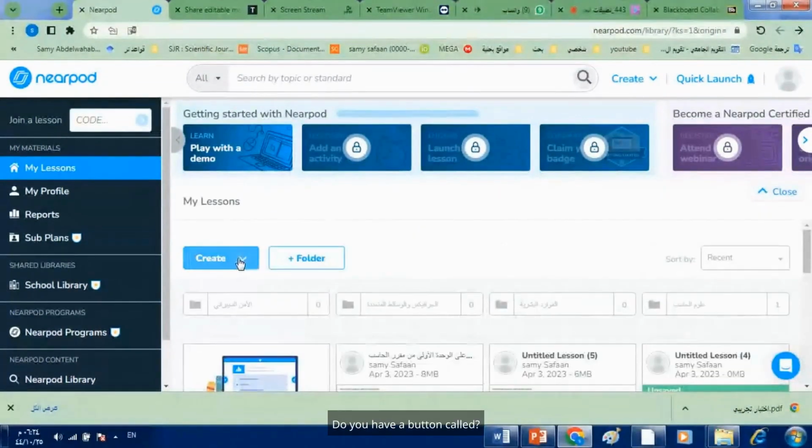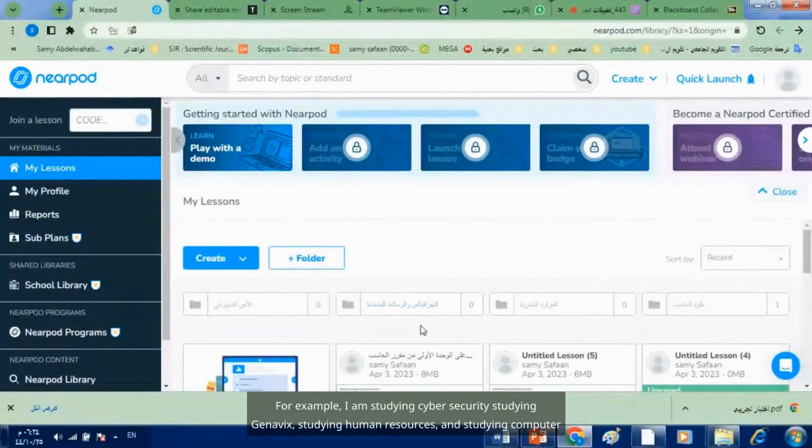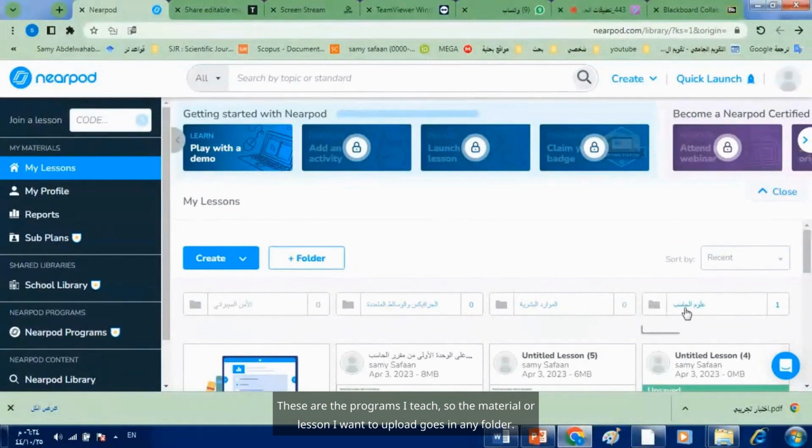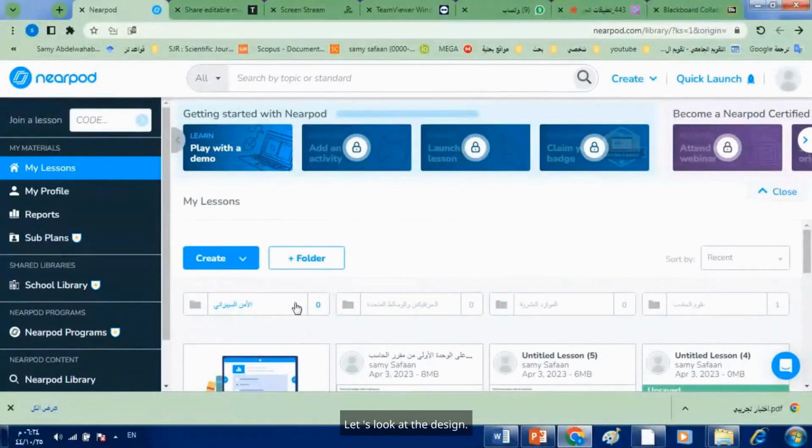Do you have a button called Create? Of course, you create folders. For example, I am studying cybersecurity, studying Genevics, studying human resources, and studying computer science. These are the programs I teach, so the material or lesson I want to upload goes in any folder. Create folders and content here. Let's look at the design.